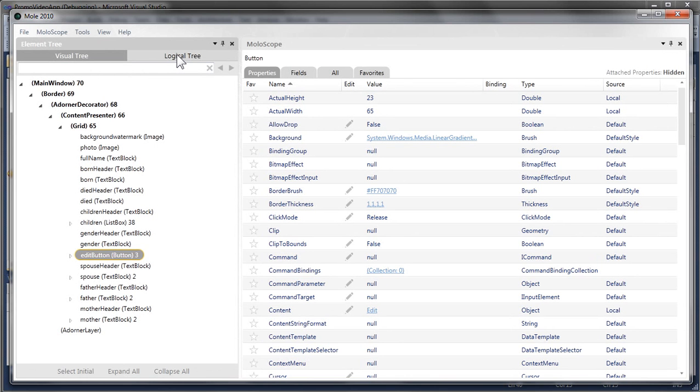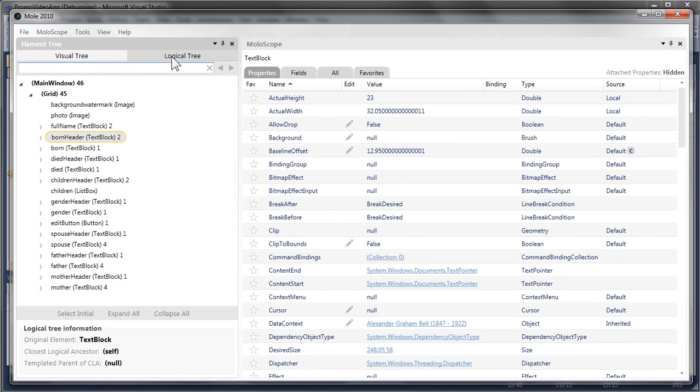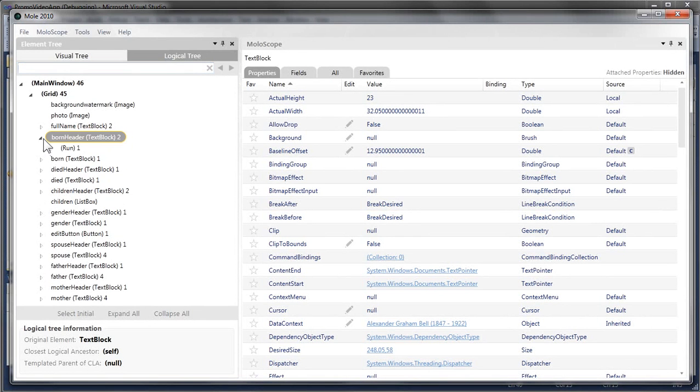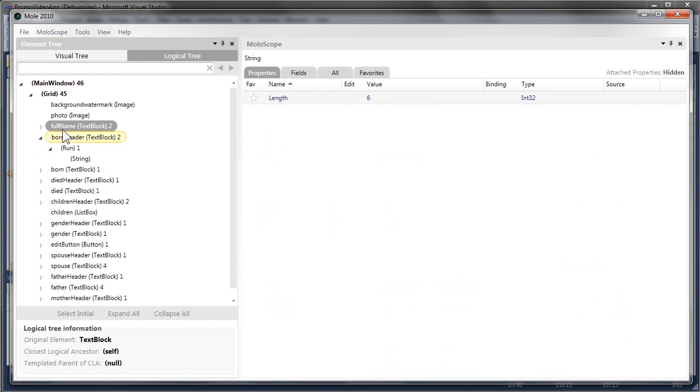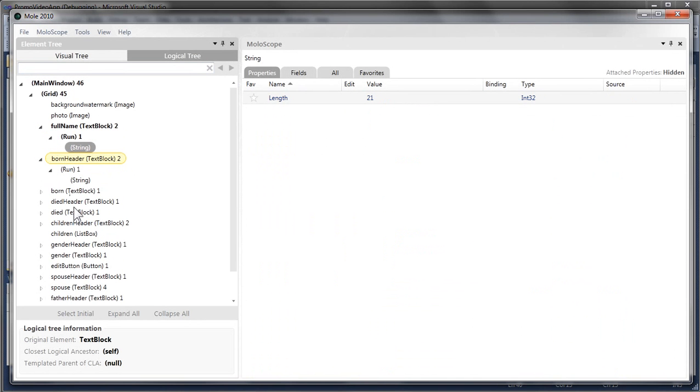Now this is only for WPF developers. If you're debugging a WPF application, Mole will show you the logical tree, and no matter what element is selected, when you click logical tree, it's going to find the logical tree in which that element exists and allow you to look at that as opposed to the visual tree. And if you're not a WPF developer or you just don't know what the logical tree is, don't worry about it. This is kind of an esoteric feature.